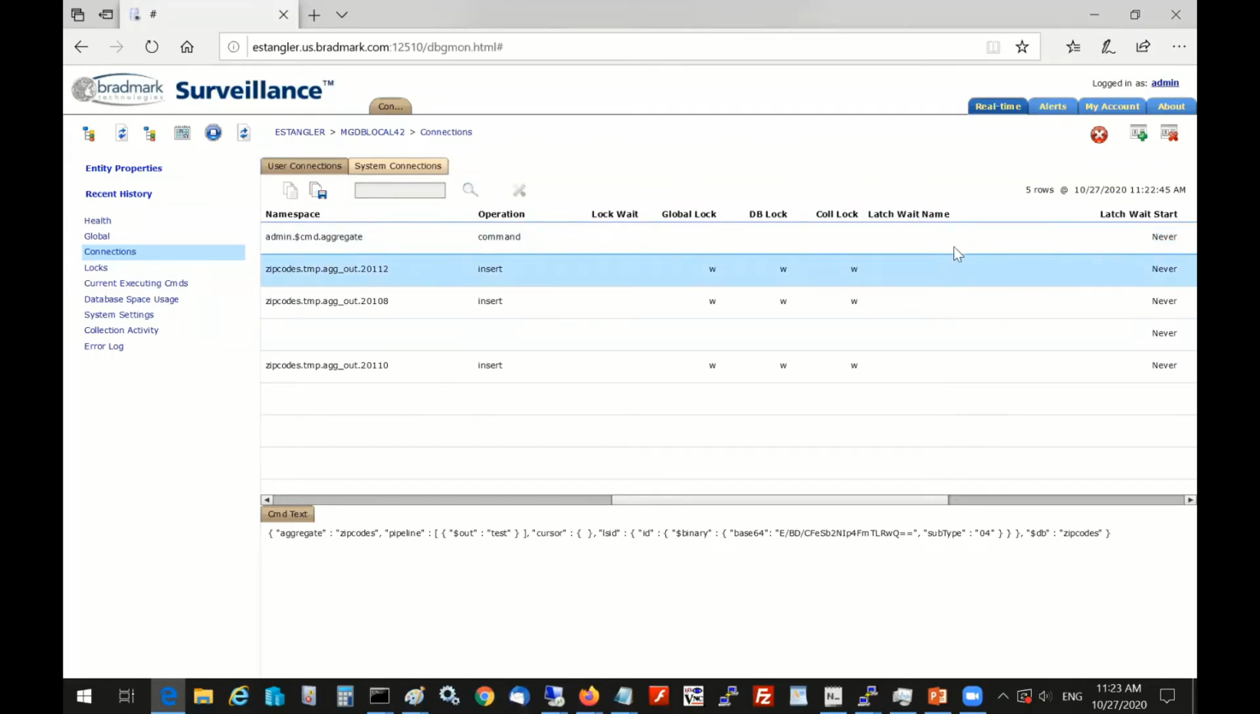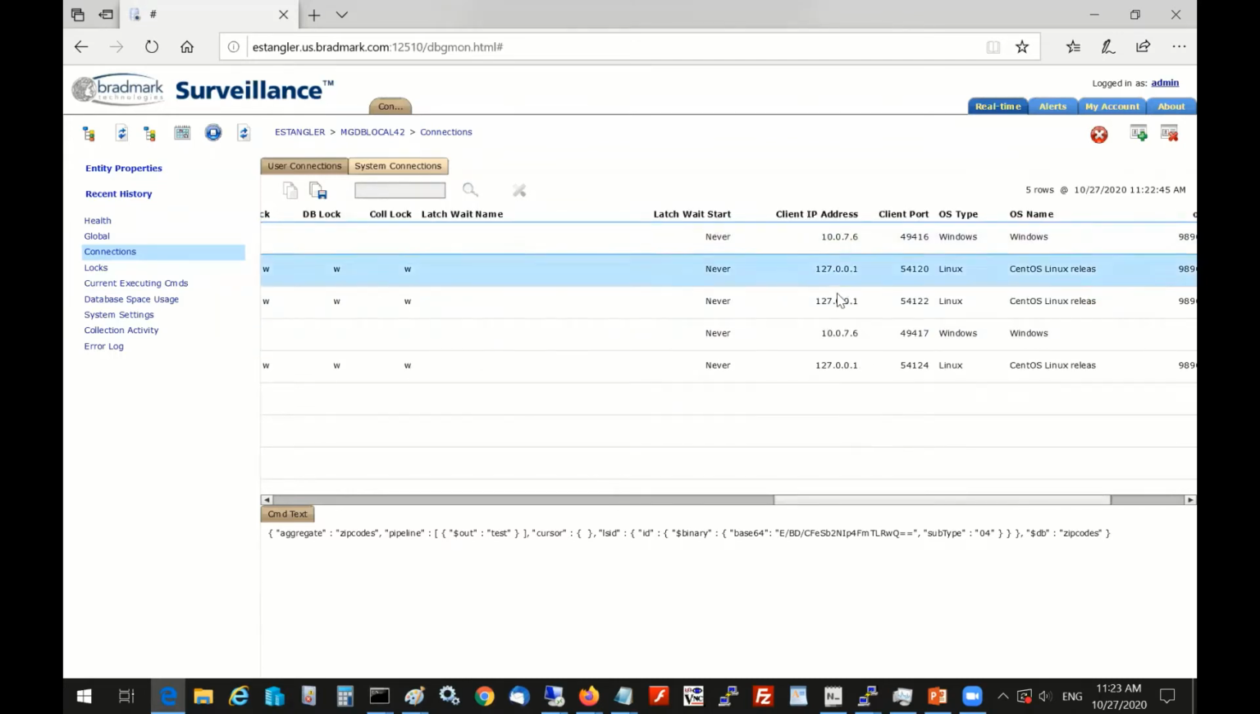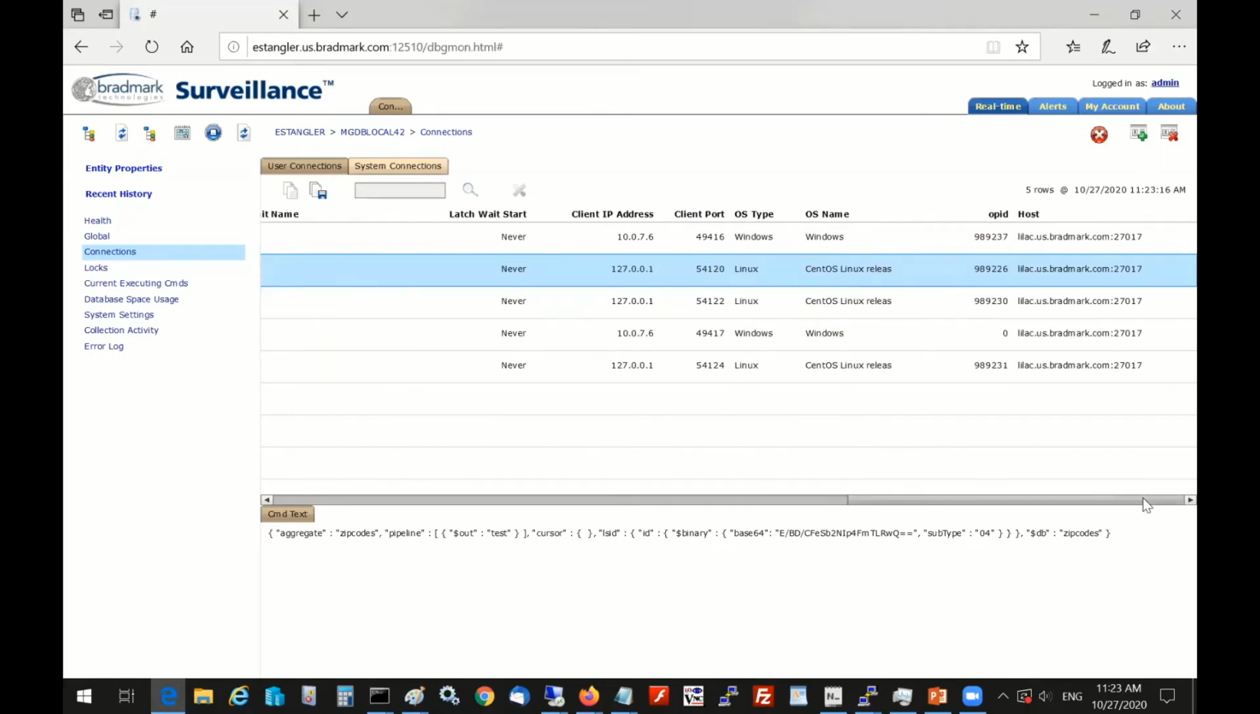If there is a latch weight going on, you can see the name of that, and the various information about the latch weights. We can also see the IP address from this. This is actually coming from a local system, but some other ones are coming from a different IP address. We also have the OS name, the client port, those kinds of things, and the host, of course, that it's listening on.